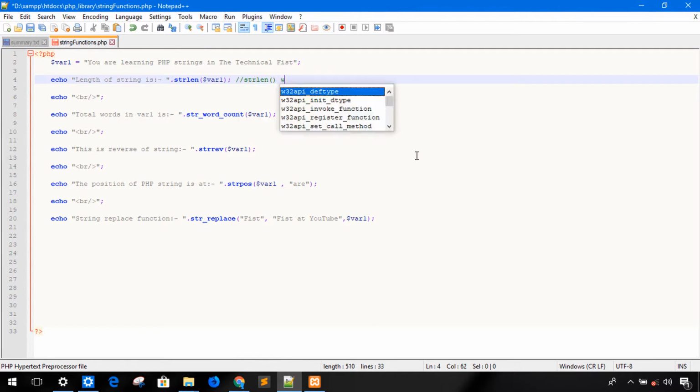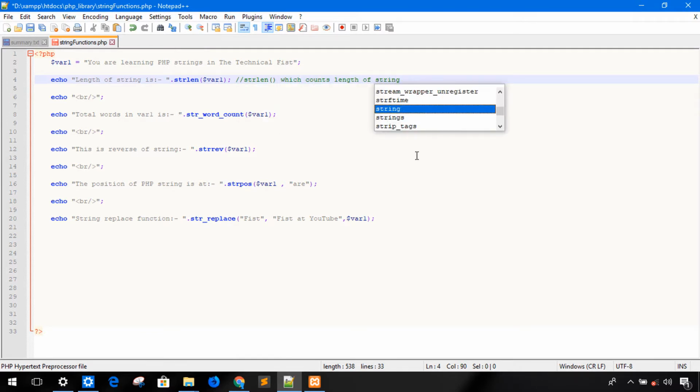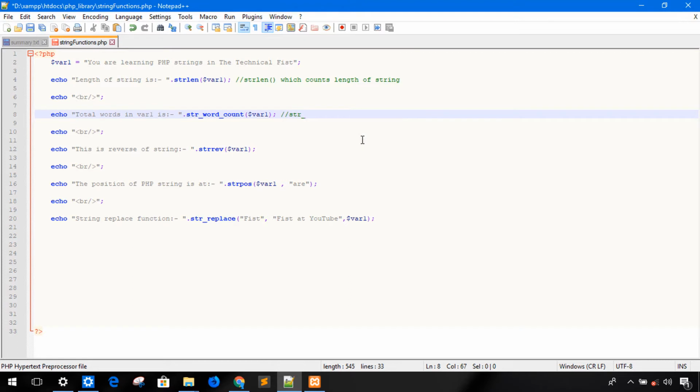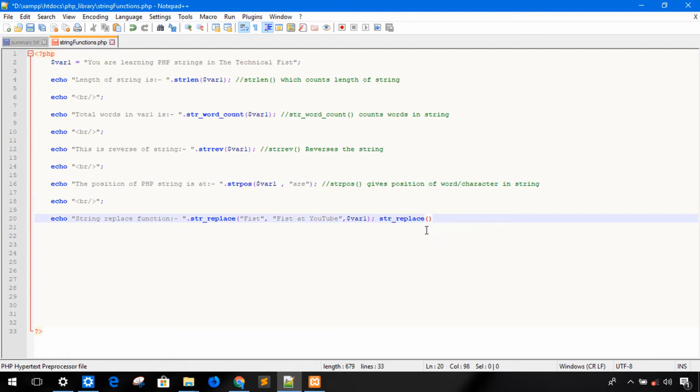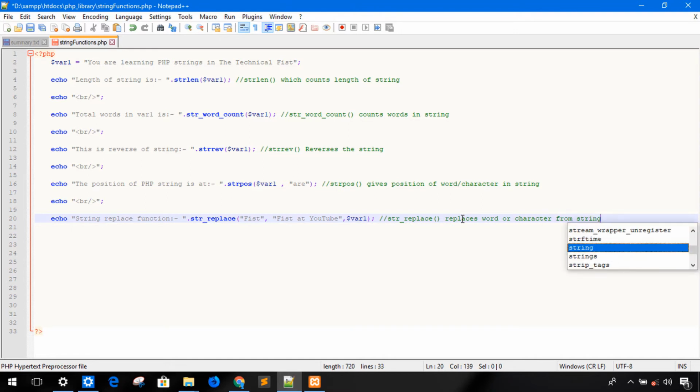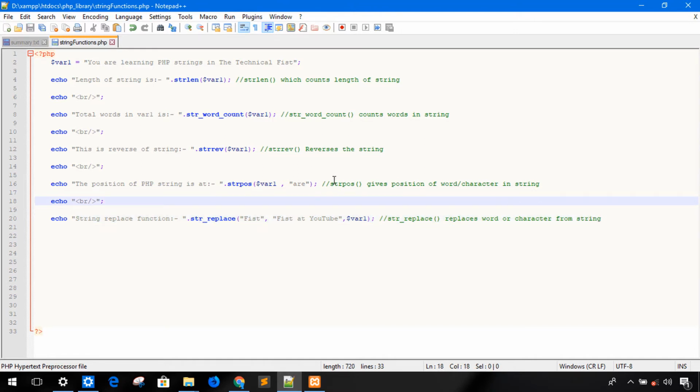So that's it. Let's summarize what we have learned. We have learned string length, which counts length of a string. Second function we learned string word count, which counts the words and gives you the result. Third is string reverse, which reverses the string. Fourth function was string position, which found the position of a character or word in the string. Last we have learned string replace, which replaces the string in any variable that consists of string. So these are the functions of PHP.